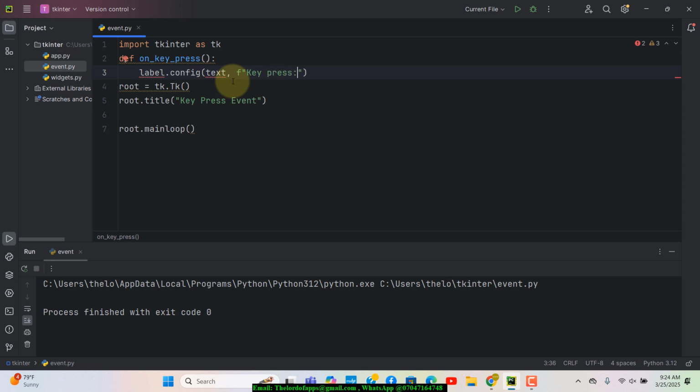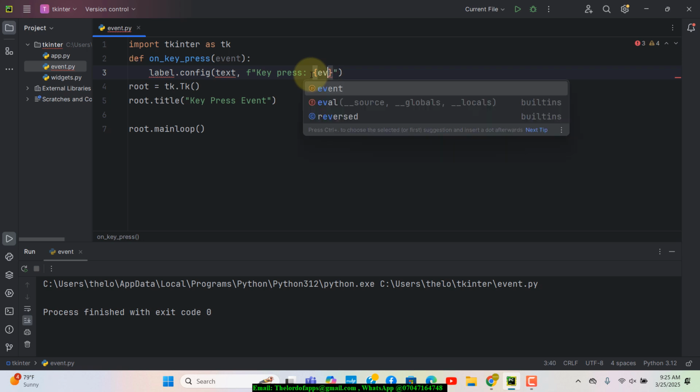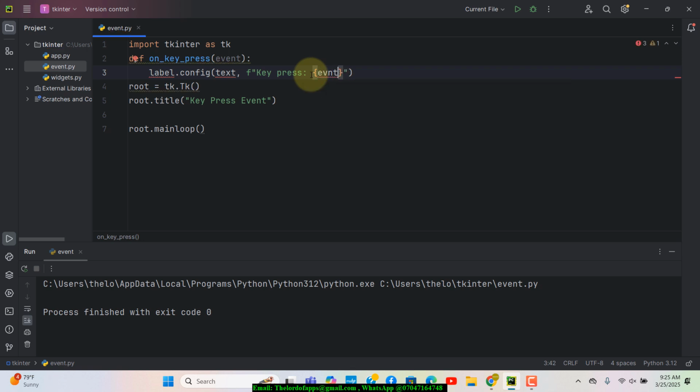If we want to allow the people using the application to see the key that they pressed, we can pass in the event parameter for Tkinter. Then, once we throw in our curly brackets, we can say event, and let's make sure we type event correctly, .char if we want to display the characters. So in terms of text, we can just do char right there.